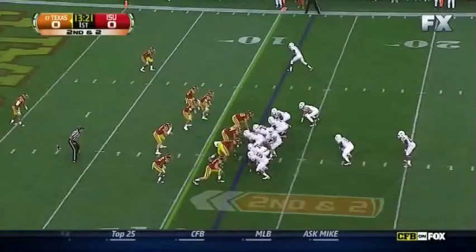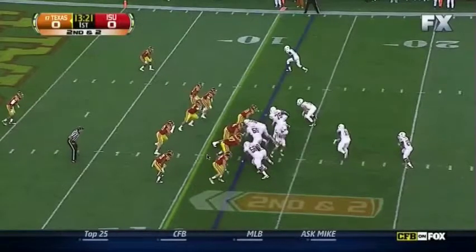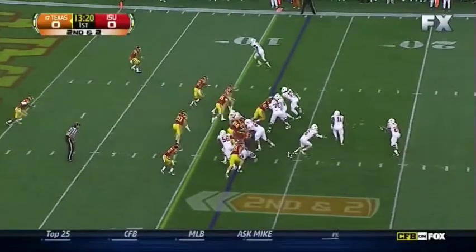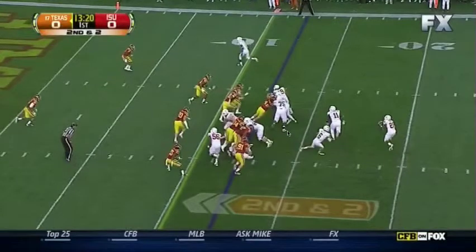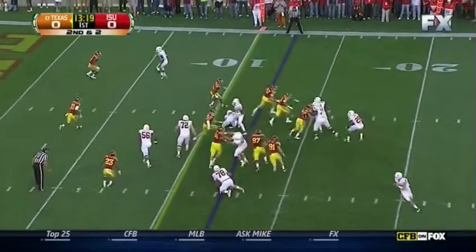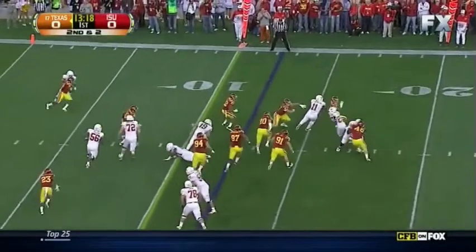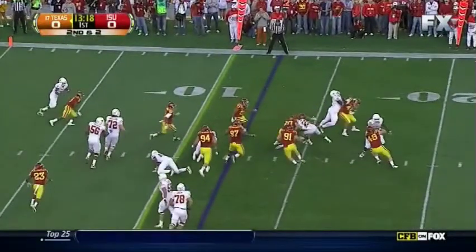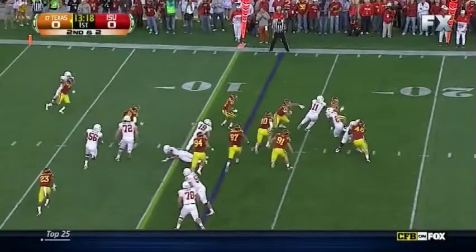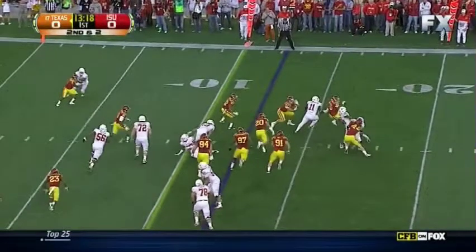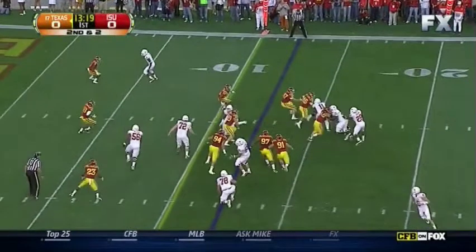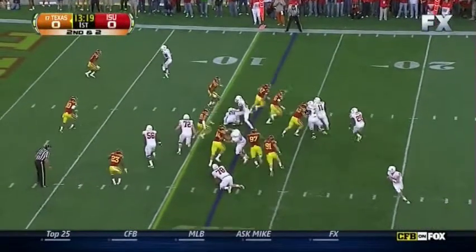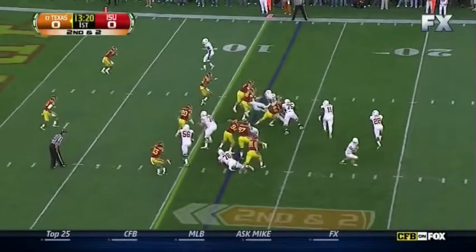So that left us in second and short, and we came out and ran this toss sweep, which we use outside zone blocking for. This play got blown up in the backfield, but a big part of that was the decision that Malcolm Brown made. If we just back up here a second and look at the blocking, obviously the thing that pops out at you is this defensive end pushing Hopkins into the backfield.